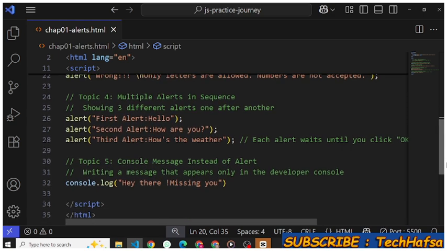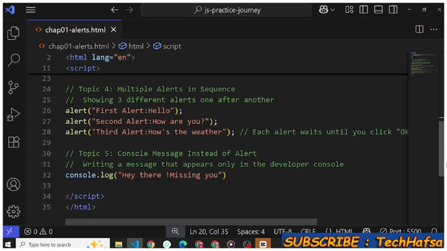Topic 4: Multiple alerts in sequence. Showing 3 different alerts, one after another. Alert: First alert, hello. Alert: Second alert, how are you. Alert: Third alert, how's the weather. Each alert waits until you click OK before showing the next.